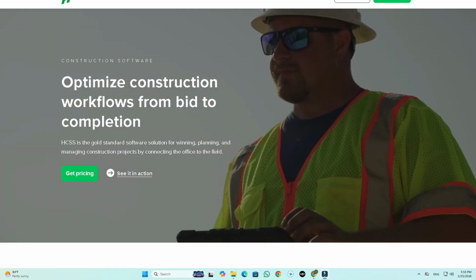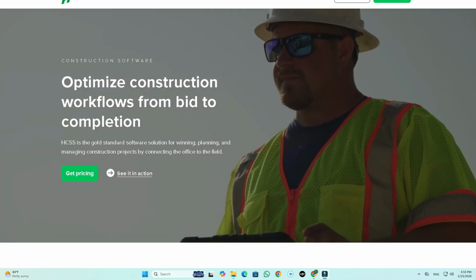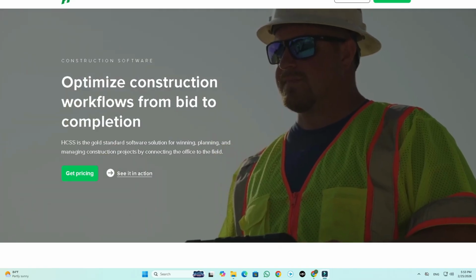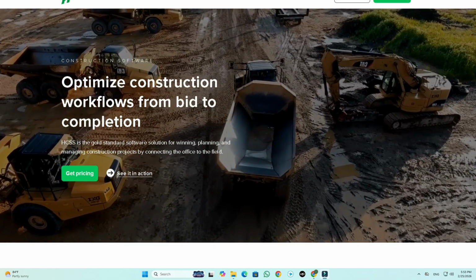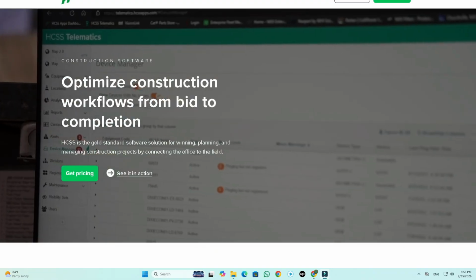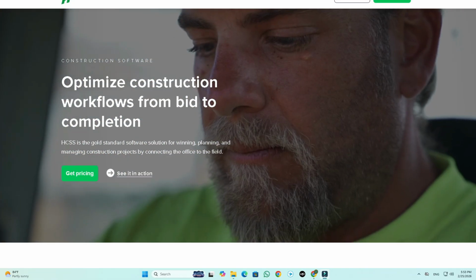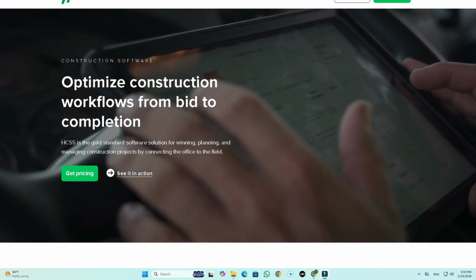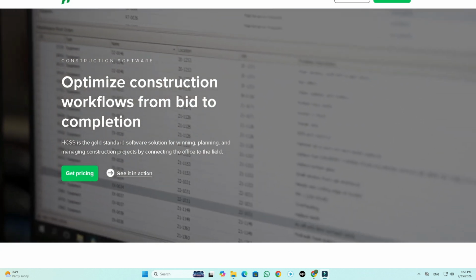We'll cover project planning, job costing, equipment tracking, scheduling, and reporting tools to help you manage construction operations more efficiently. It's powerful software built specifically for the construction industry. Whether you're managing heavy civil projects, tracking equipment, estimating costs, or improving job site safety, HCSS has you covered. So let's begin.